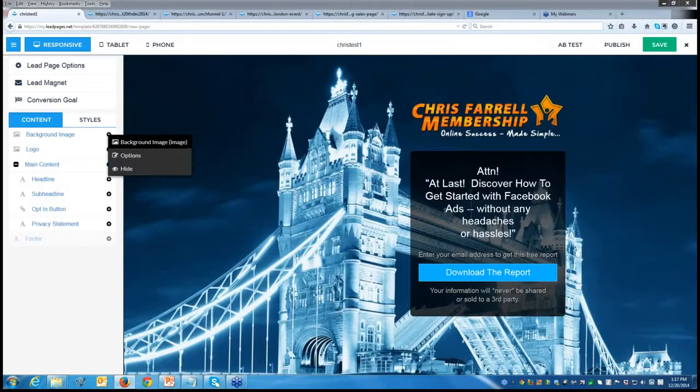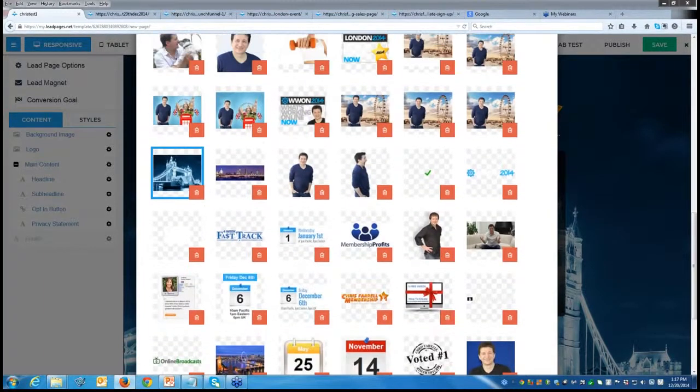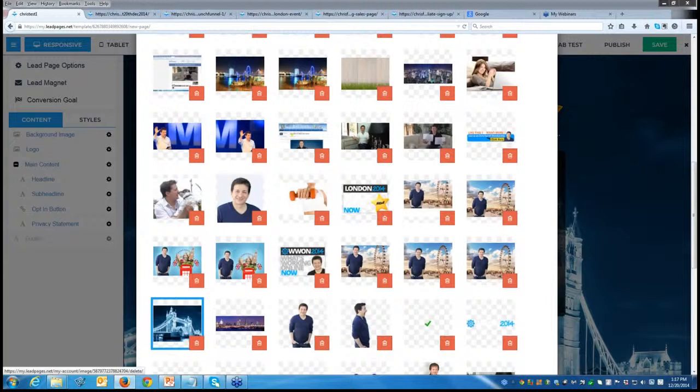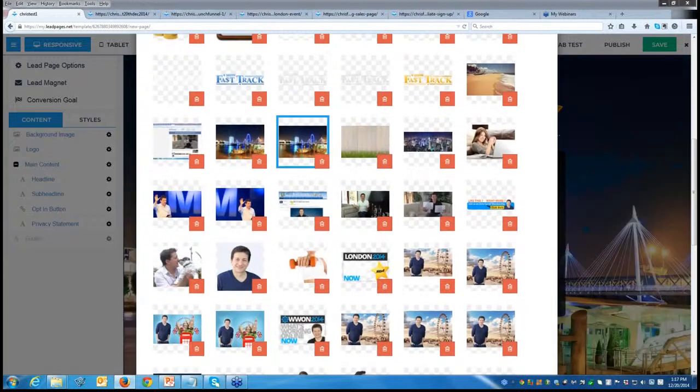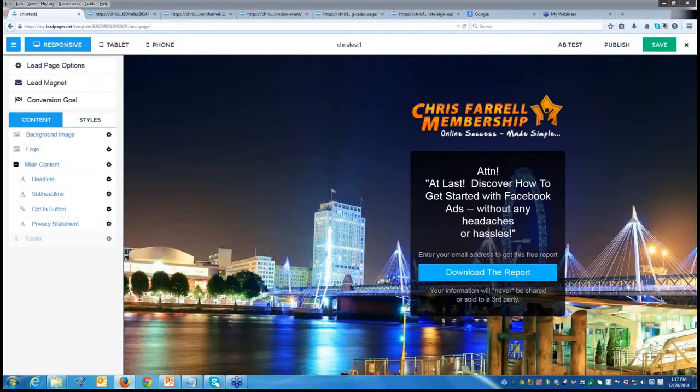I'll just quickly look for one more. Again, we could spend 10 minutes just looking at images, and I'm obviously not going to. But let's see if I've got one more image here that might be possibly a little bit better. Here's another image of London skyline. Okay, that looks nice. Yeah, that's fine for now.